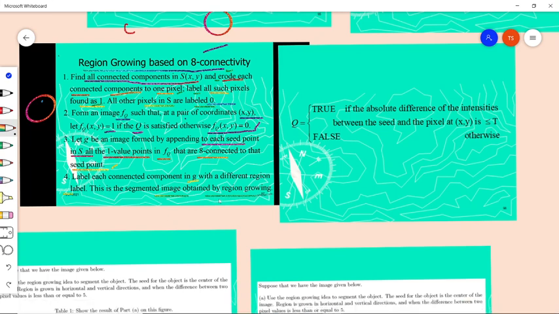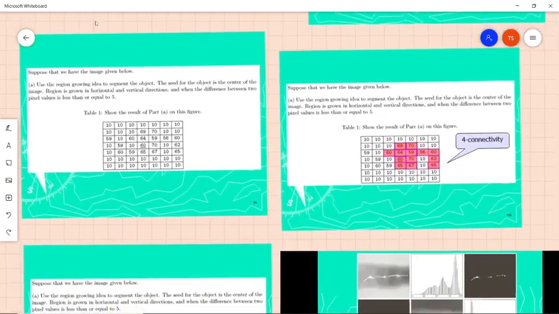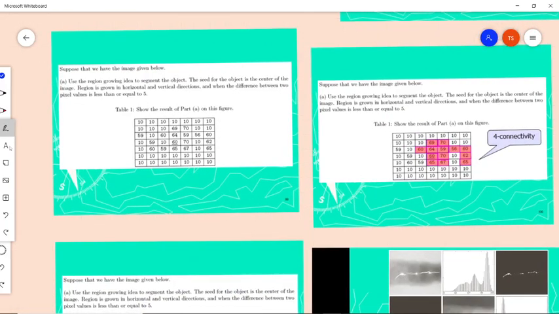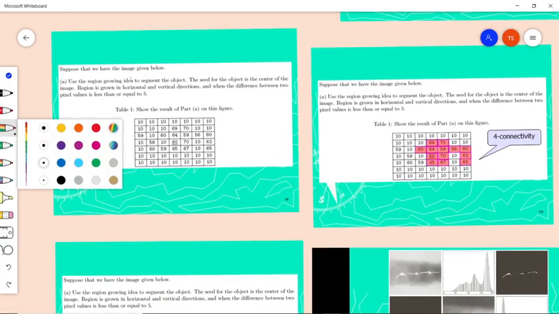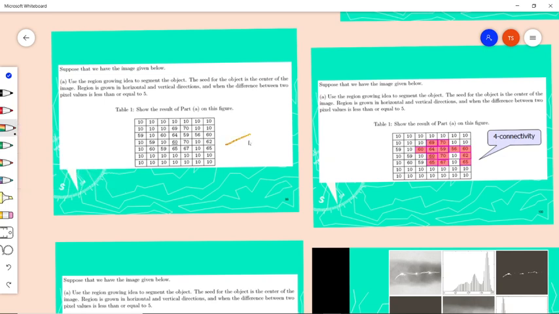Here the Q value is true if the absolute difference of the intensities between the seed and the pixel at x, y is less than or equal to T, and otherwise it is false. Now we will see an example. Suppose we have this image, and these are the pixel values.